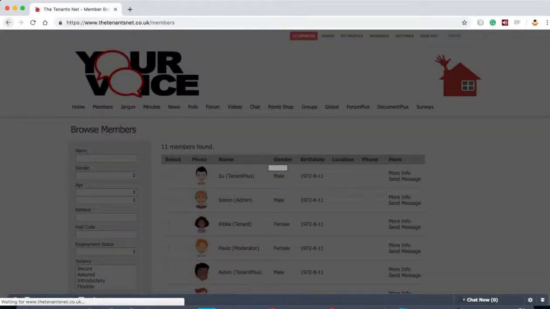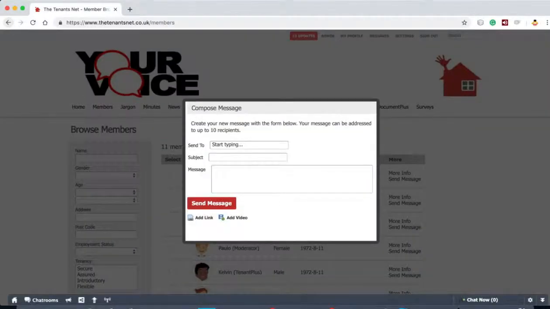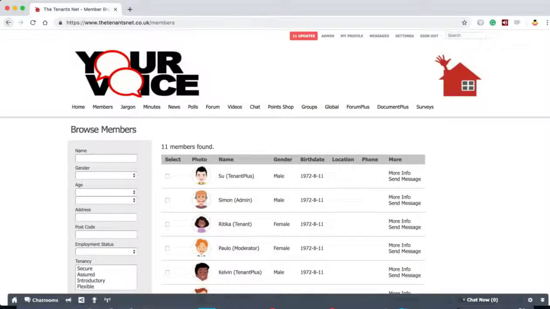Here's a send message option. Now you can send a message to an individual user. It could be a whole group of people in a similar theme group or scrutiny group. You can send a message to everyone in one block, and you can send a message to a street or a town, or even everyone in your every single tenant in your organization.